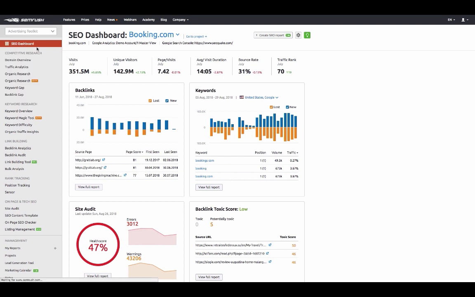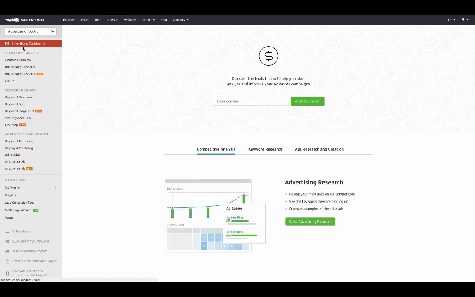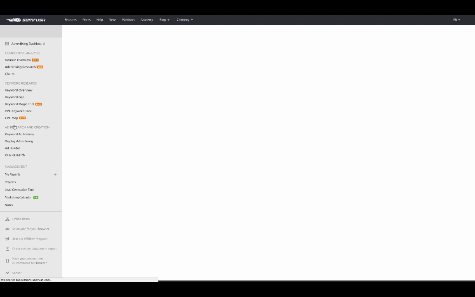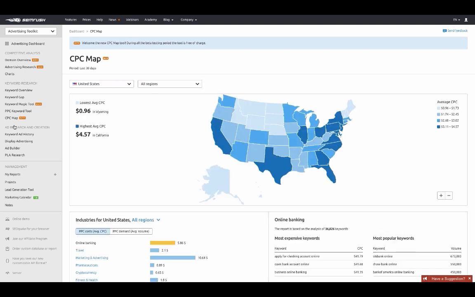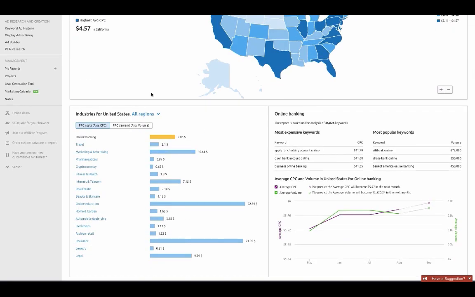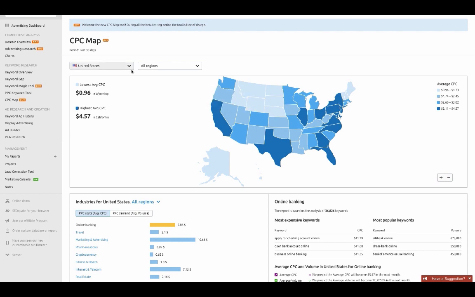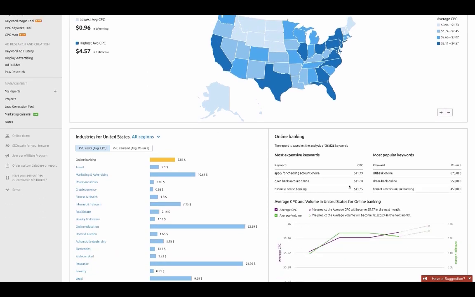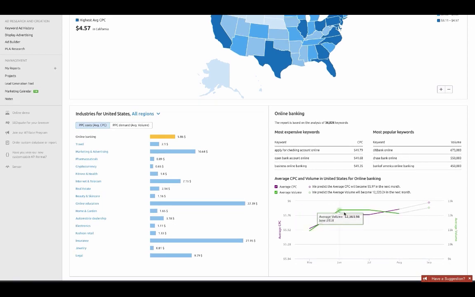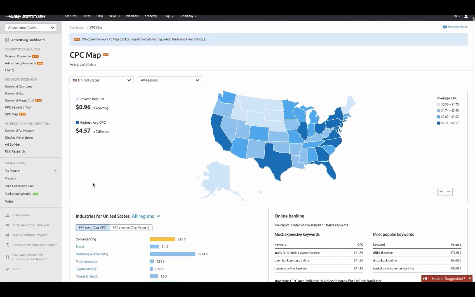The advertising toolkit again contains a competitive analysis part in terms of advertising research, and a keyword research part to find the best working keywords for your PPC campaign. Here we got a new instrument called the CPC map, where you can monitor the CPC across different industries in different locations in different countries. You can see the most expensive keywords, most popular keywords, and the average trend again across different industries.